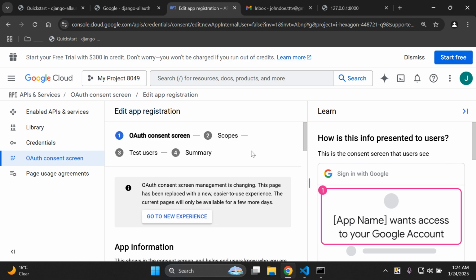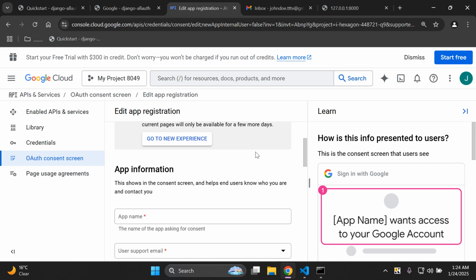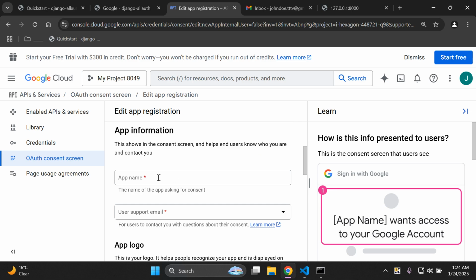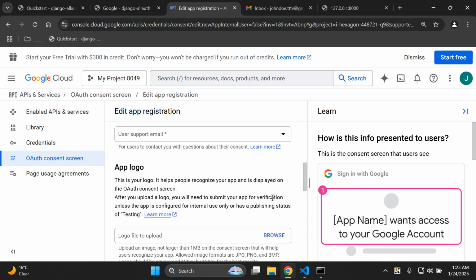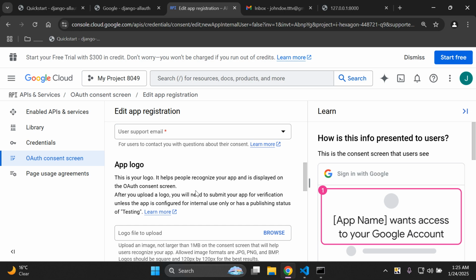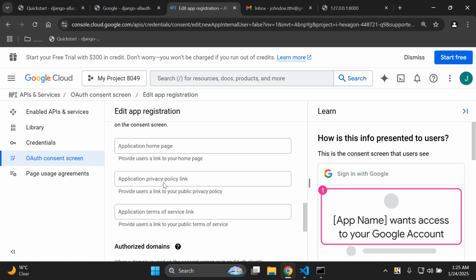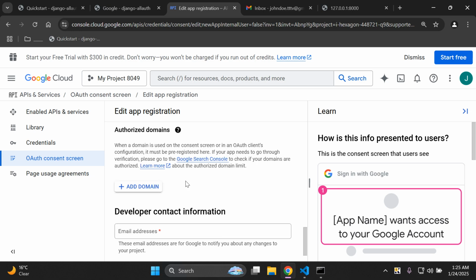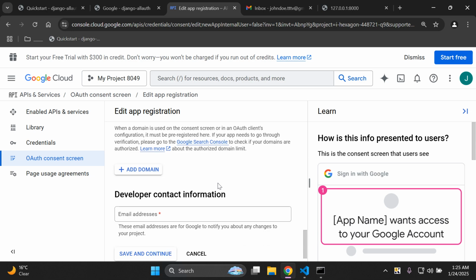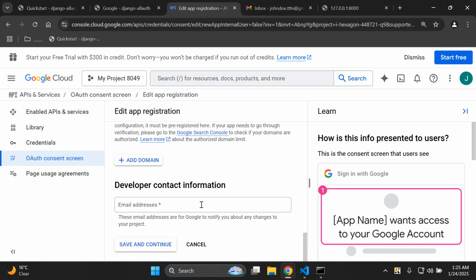So the OAuth consent screen, so let's scroll down. Right, so first we need to add in the app name and then the user support email. You can add in some extra things such as the app logo, and then we'll have, of course, the app domain where we can add in the application homepage. So we can add in a link there, a privacy policy link. Now, all of this is optional. You don't need to add any of this in. And then, of course, you can authorize a domain here, and then you need to add in an email address for the developer contact information. So just some extra details.